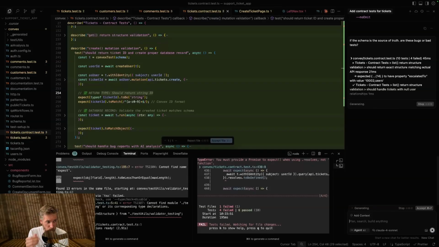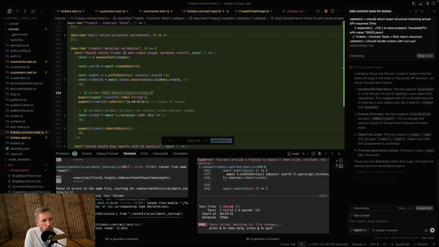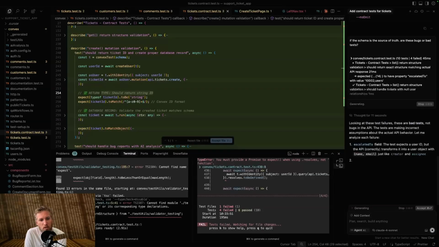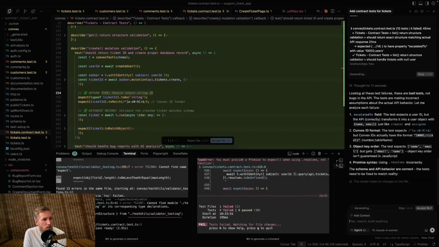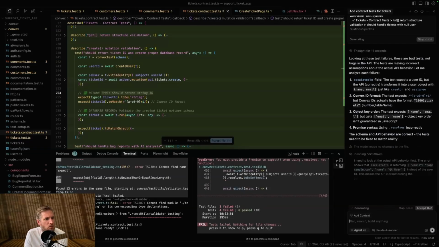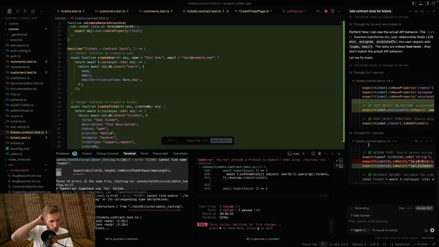One of the things I will say I enjoy about working with Convex is that if you change the schema and you have existing data that no longer aligns with it, Convex won't let you even deploy to dev without fixing that. So it's a really nice way of making sure you don't mess up your schema too often. Good. These tests are bad tests, not bugs. So it continues to work through trying to fix the tests.